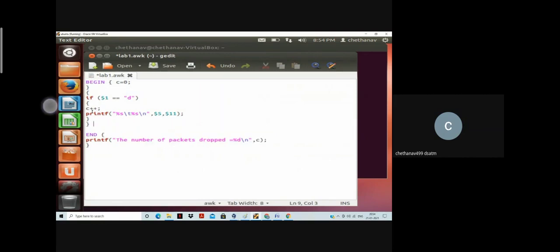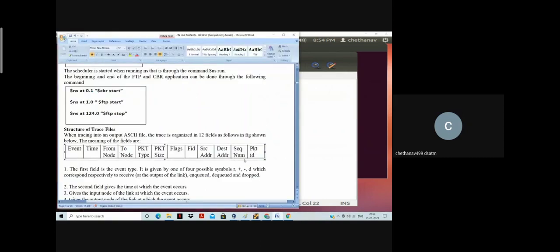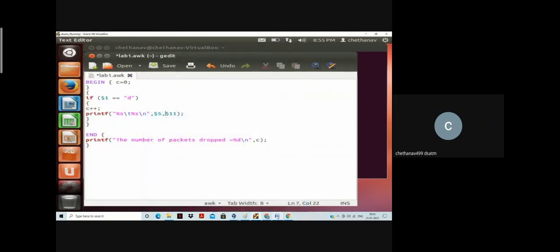And here I have given some information such as the fifth column and the 11th column. I already told you the fifth column is packet type, that is CBR, and the 11th column is packet ID or sequence number, right? I think this is the 11th column, sequence number. So that information is also, if you want, it will display. Okay, I've already typed it anyway.